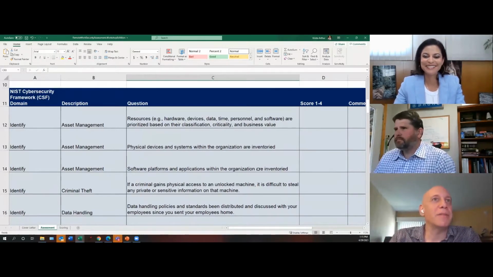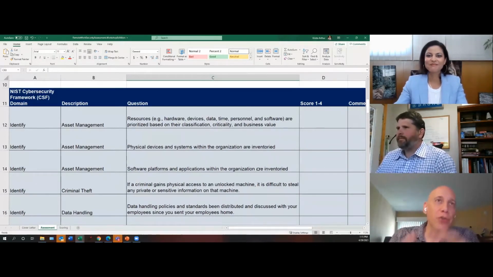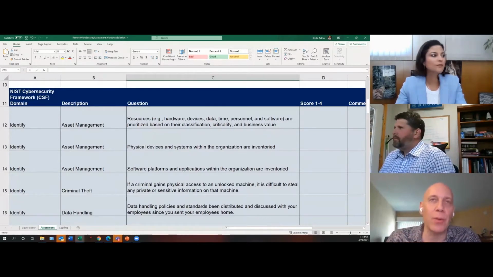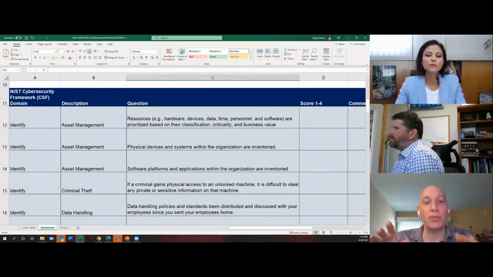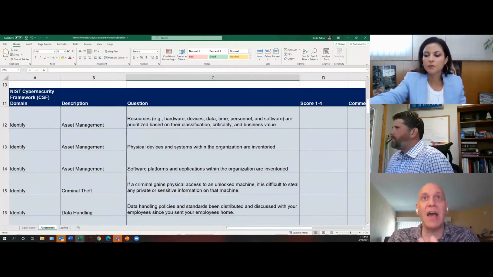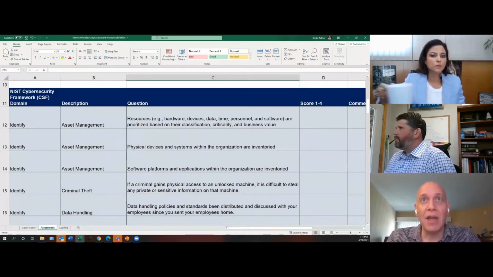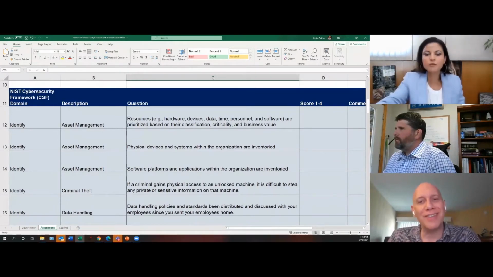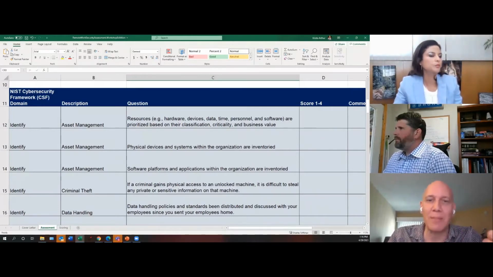Awesome. Thanks, Krista. So for line number 12, 13, and 14, which is under identify asset management, basically these 3 questions are pertaining to, do you have a database of all your physical assets and all your software assets? Because how do you secure your environment if you don't know what to secure? I mean, that's really what it comes down to. So do you have a database, or it could be an Excel sheet, whatever the case may be.